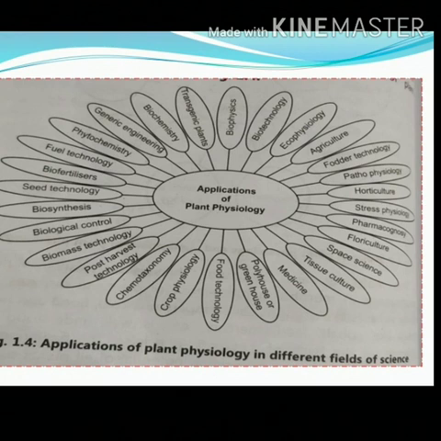Next, that is application of plant physiology. Plant physiology has applications in many applied sciences like biochemistry, biophysics, phytochemistry, biostatistics, agriculture, computer and electronic science, and even in space science. This subject has very strong and well established links with the above mentioned modern sciences.